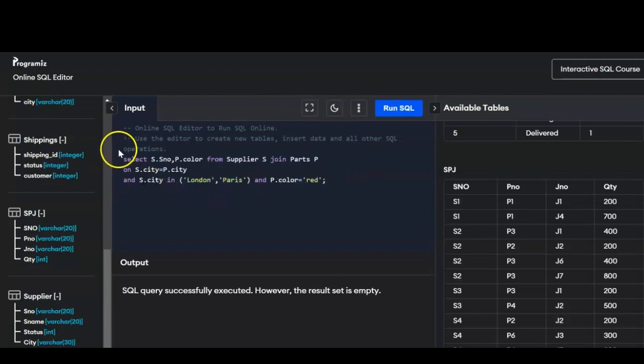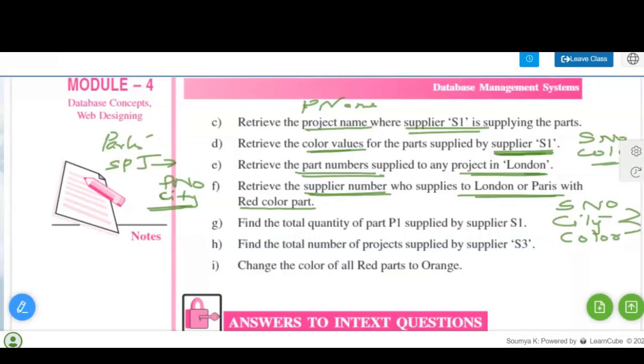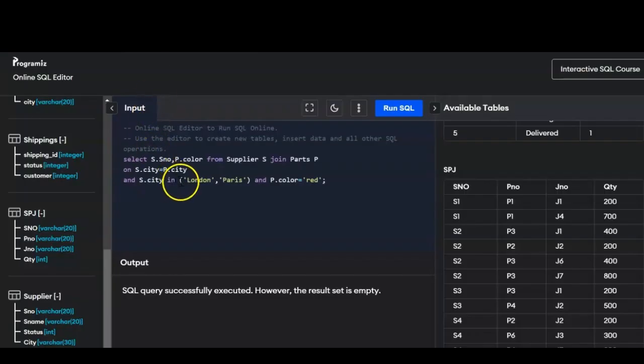So if you see the syntax of join, it would be like select the column names from first table, the word join, second table, and write the condition when both the columns are same, and also you have to include the related condition which you need for the column. So here it's been asked, two conditions are given. One is city as London or Paris, and second one is color as red. Okay, and you have to display the supplier number. So here actually this color is not required.